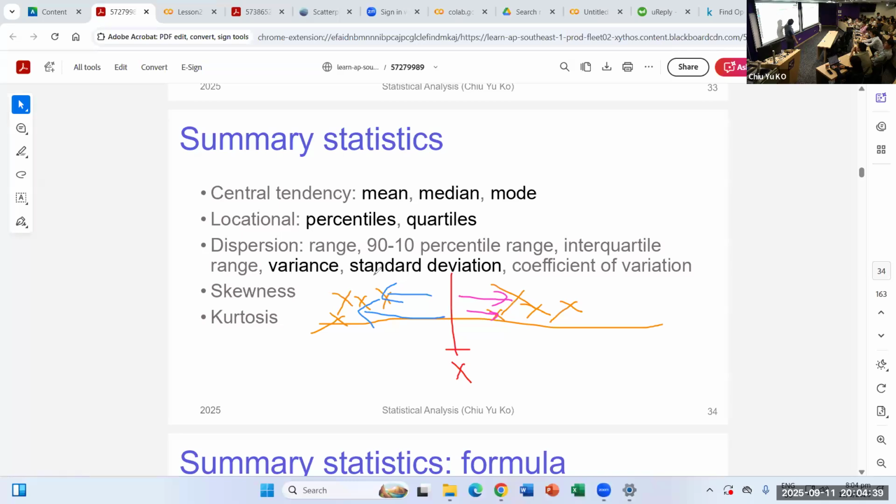And lastly, the coefficient of variation is related to the standard deviation, right? Because standard deviation is just the square root of the variance, and the coefficient of variation is just dividing the standard deviation by the mean. This gives you this. And why do you want to do this? The reason is to compare across data sets, right?